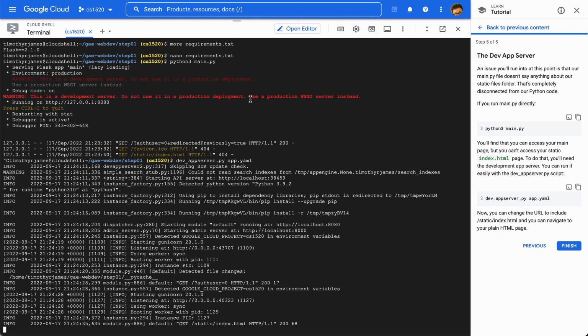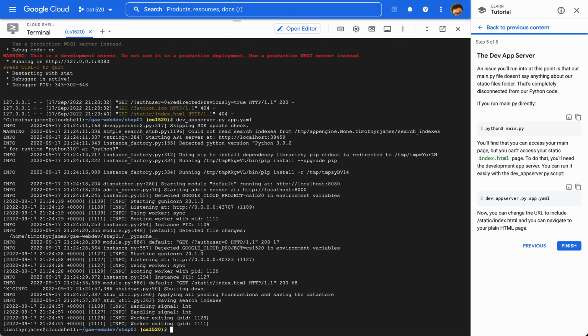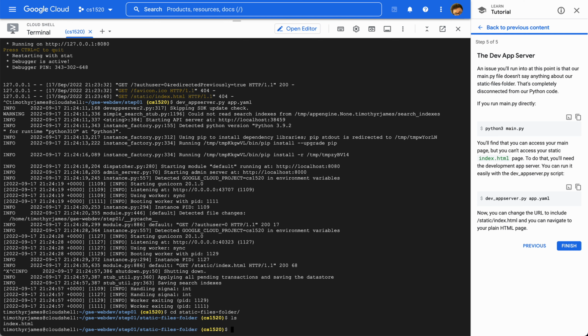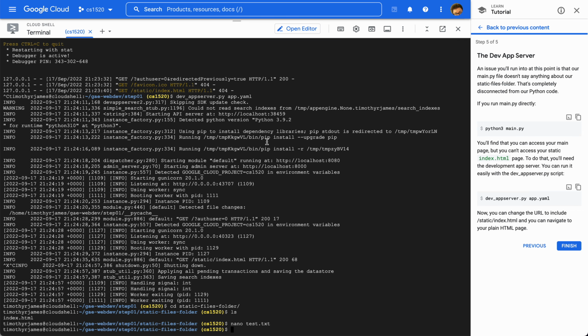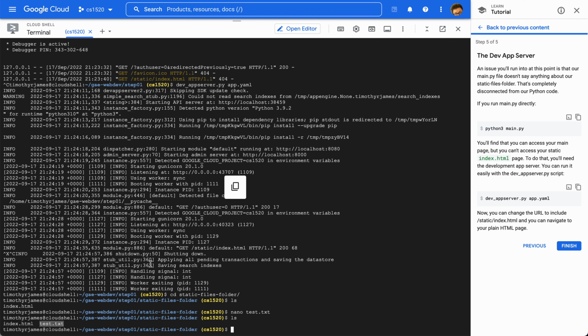And just to kind of demonstrate how this works, if we hit Control C and close down that dev server, and I go back into my static files folder and do something like nano test.txt, this is plain text, just to show that this is going to map any requests for files directly to those files. You can see now there's a test.txt.